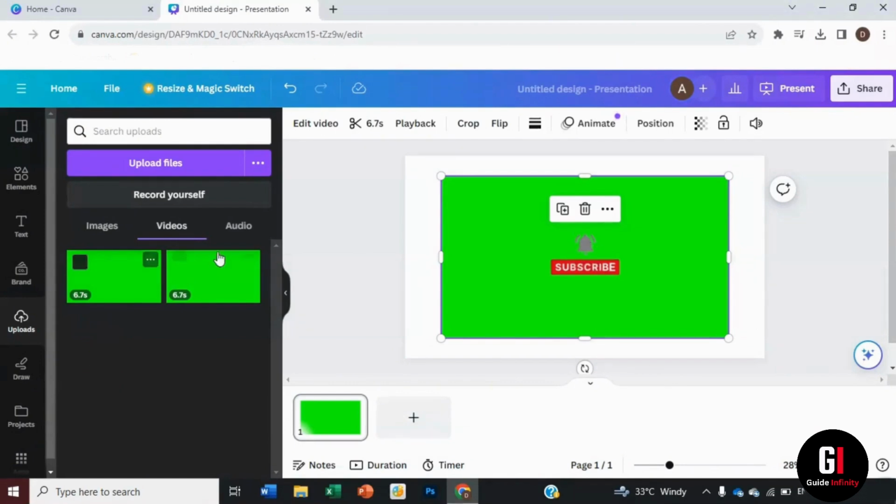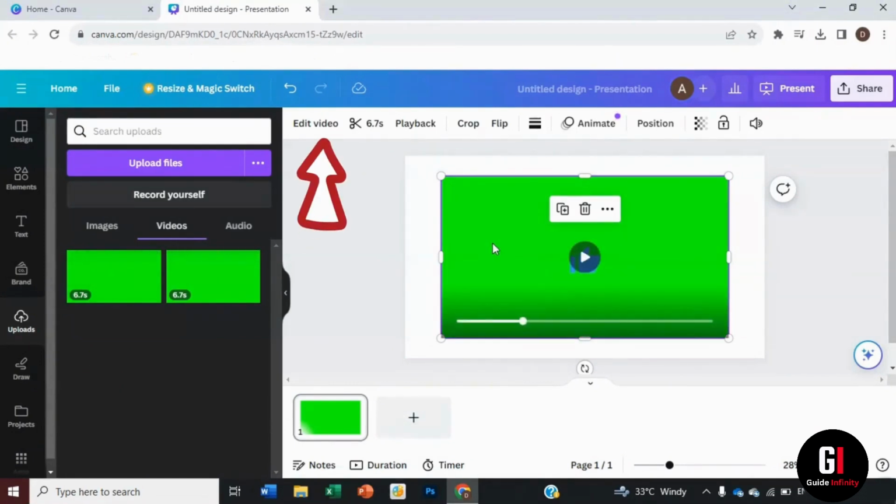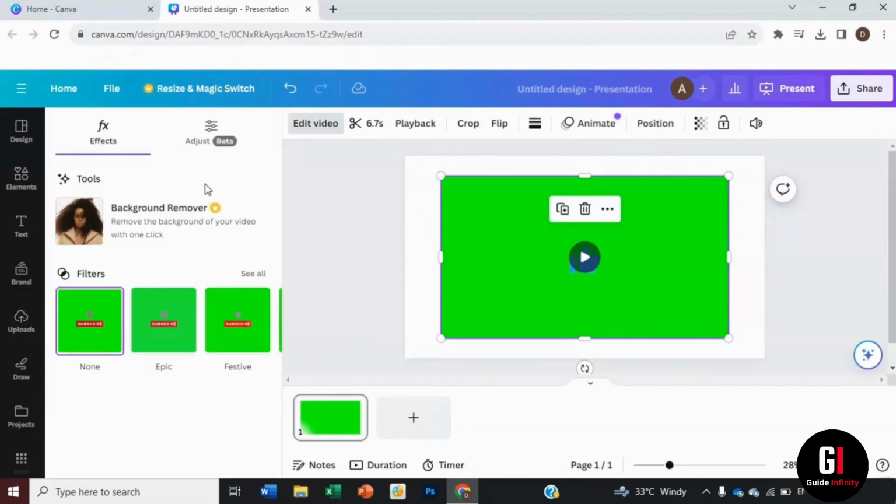As you can see, here's my video. Now what you're going to need to do from here is click onto edit video up here, and you will see this tool under the FX section that says background remover. Note that this option is only available in Canva Pro, so if you want to use it, make sure to upgrade to Canva Pro first.